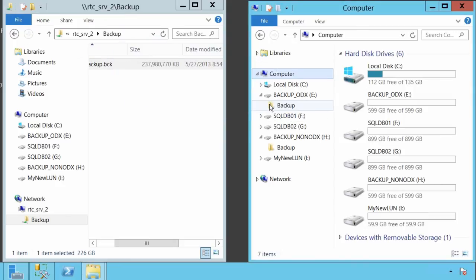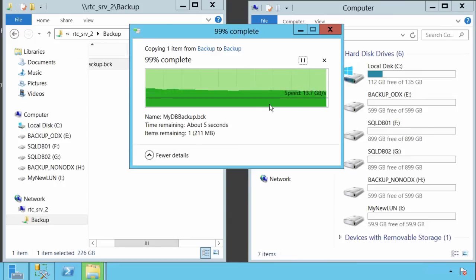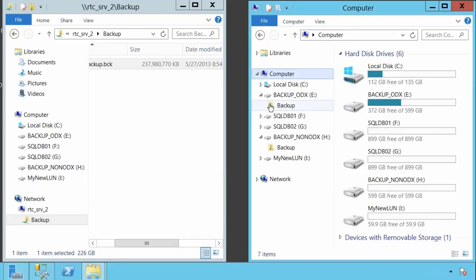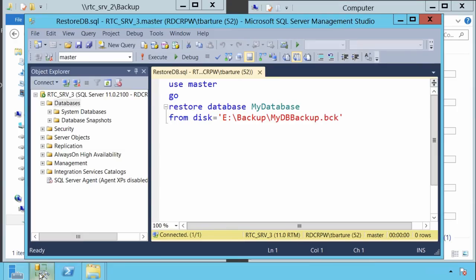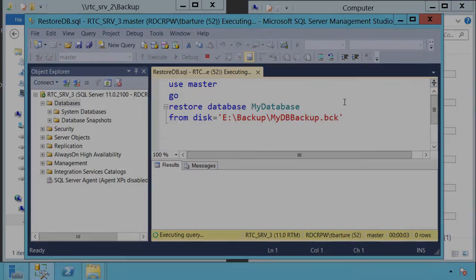The source and the target are on the same array, and now we're back to our 25 gigabytes per second. So compared with the tens of minutes that it would take to transfer this, we're done in a matter of seconds. If I was a DBA and what I was looking to do was set up a target for a log shipping environment, as an example, then that process is complete and I can proceed with the next step. So it improves the overall performance of the environment from the business perspective.